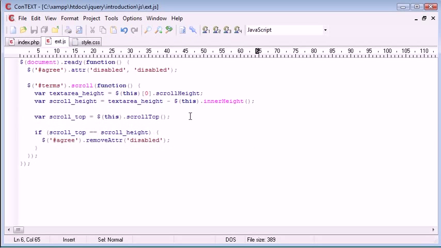So quite an easy way to do this. The calculations are slightly complicated, but the overall concept is quite easy, and you could go ahead and apply this to a text area, and use this in an actual real life situation, which is nice because it's nice to see something that can actually be used. So that's how we use scroll top and the scroll height and the inner height to calculate this and display a hidden or disabled element.